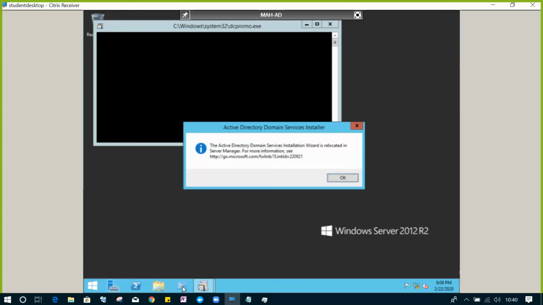Mostly in this batch there are some experienced people. So we just have to note that dcpromo is retired from the 2012 operating system onwards. The last version with it is 2008 R2. After that dcpromo got retired. So then how do we install the domain controller?